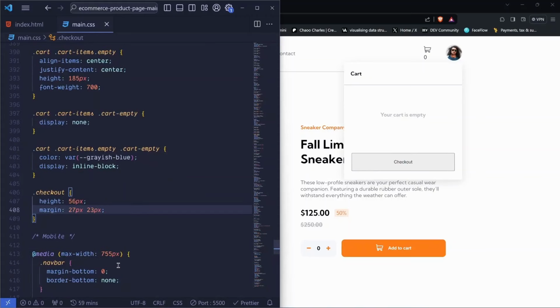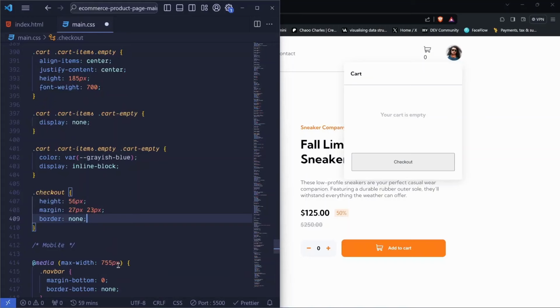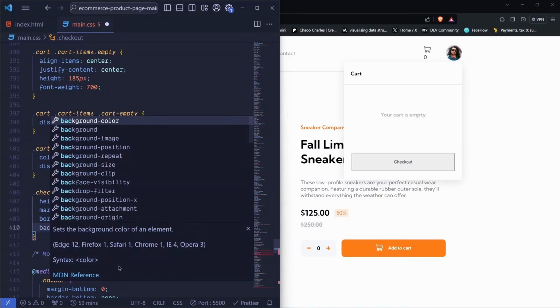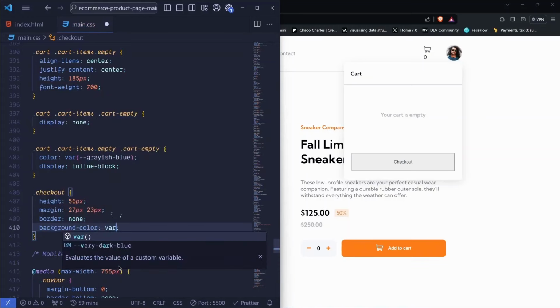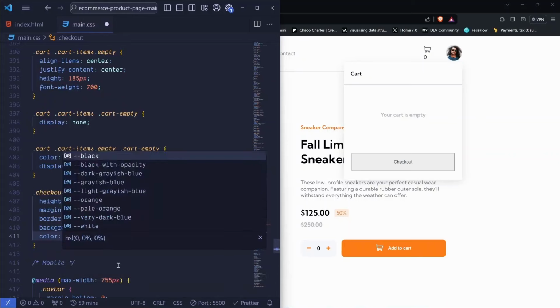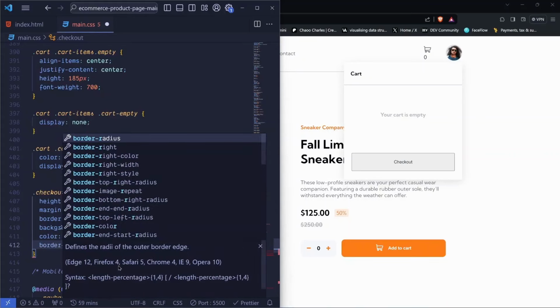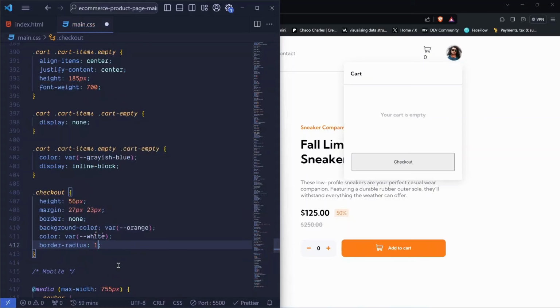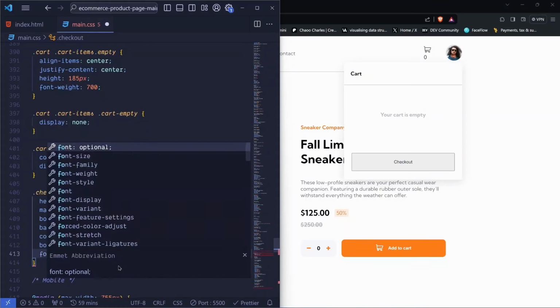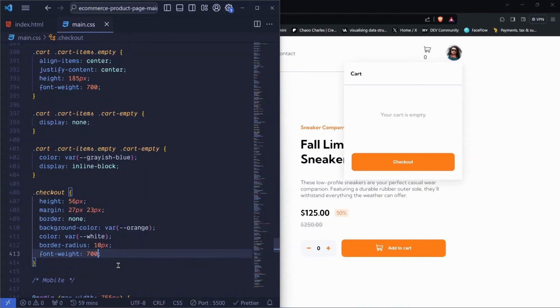We proceed down here. We'll remove the border, don't need the border. And then we'll give it a background color, a nice touch of the color here, and we'll set the color to orange. And then right here, we will change the color to white. So color here will be white. We'll also have a border radius, and we'll set the border radius to be 10px. Then we'll have a font weight of 700. And look, that button looks good.